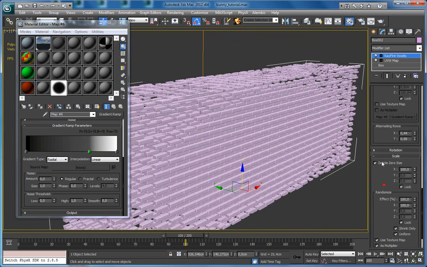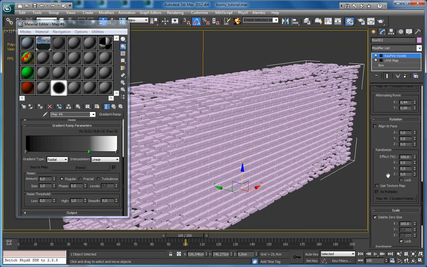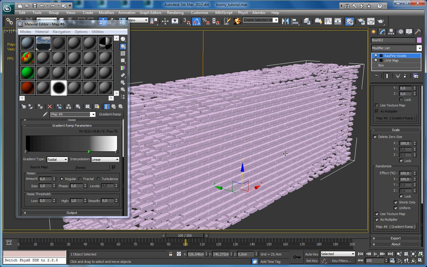So try to play with all these properties. There are a lot of possibilities, and that's all.